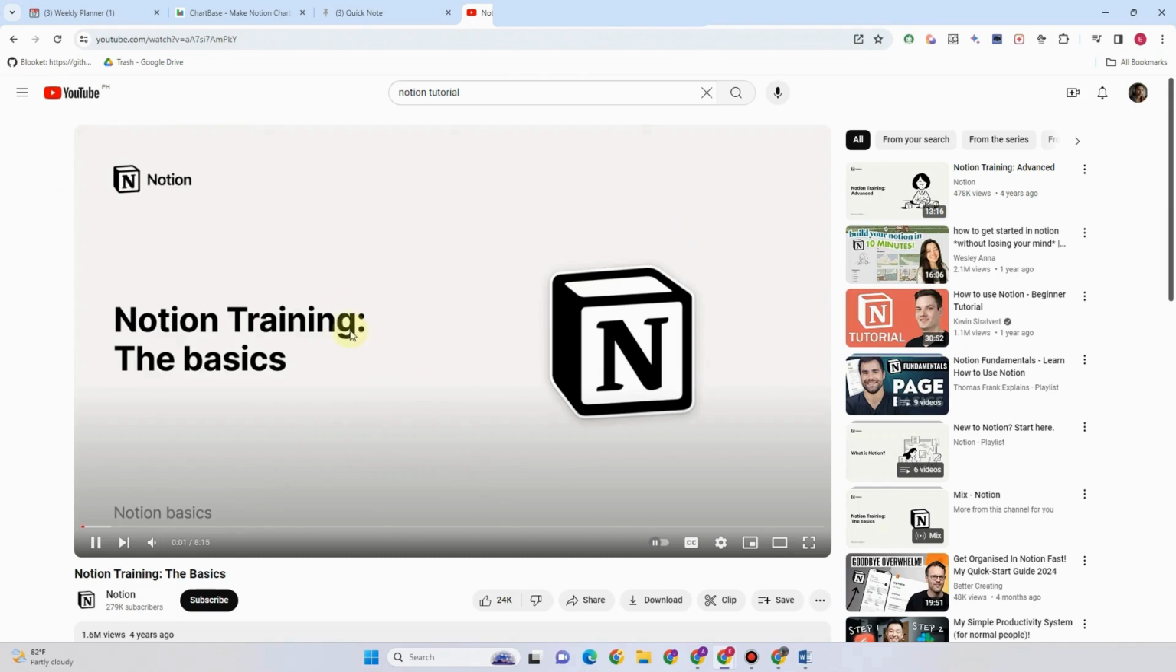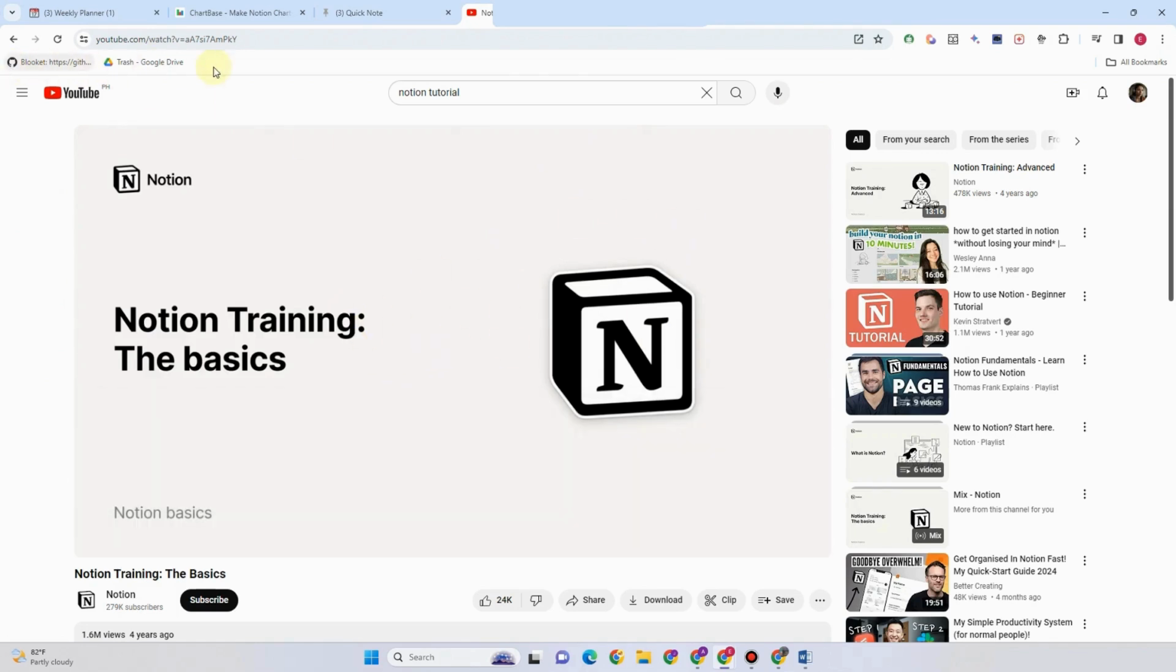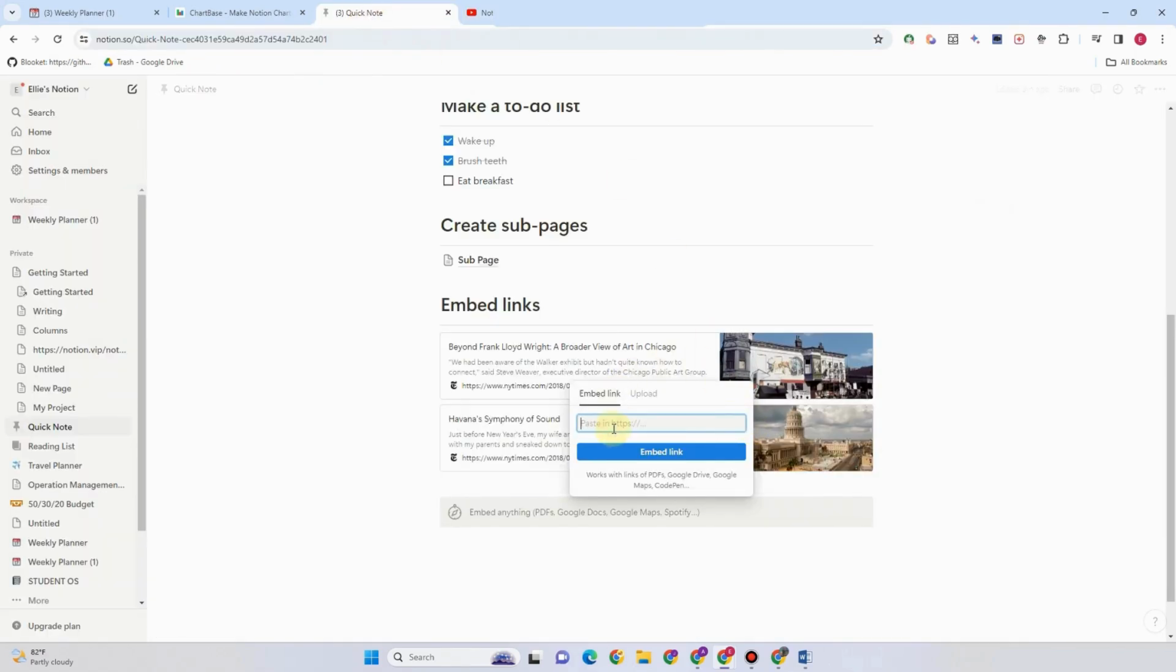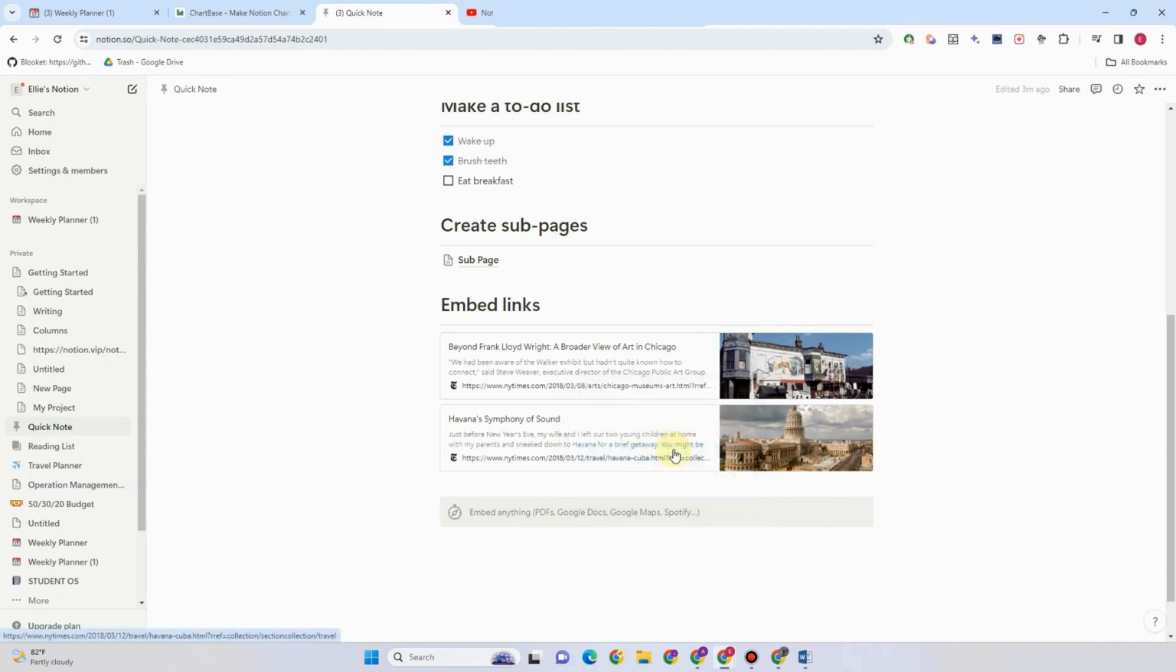So for example, this one, this is just for tutorial. So all you have to do is to copy the link, right click, copy, go back, right click, paste, or control V, and then tap this embed link. After you tap this, you just have to wait for a couple of seconds as it is processing.